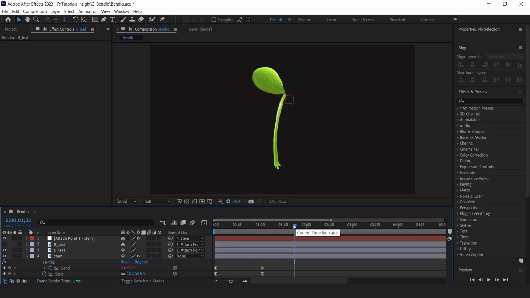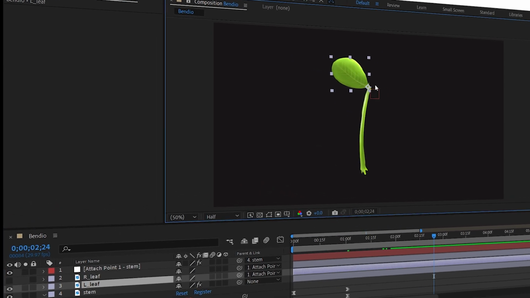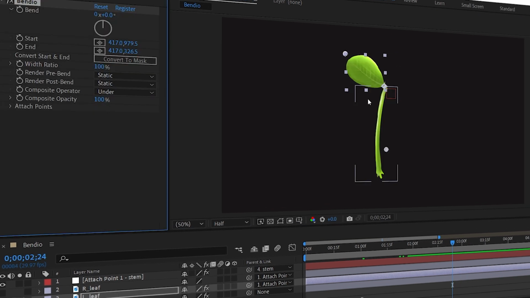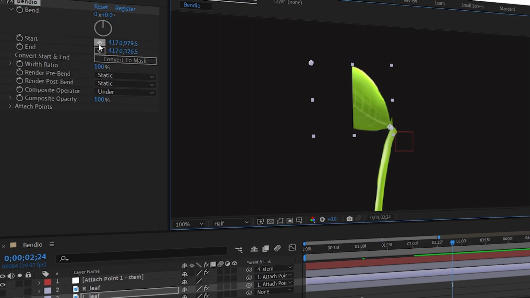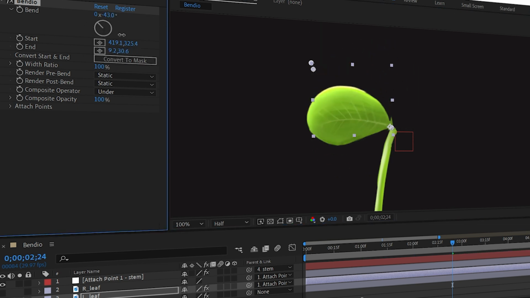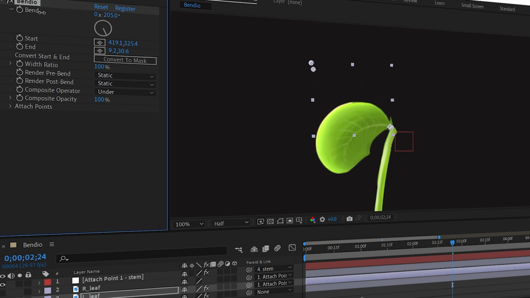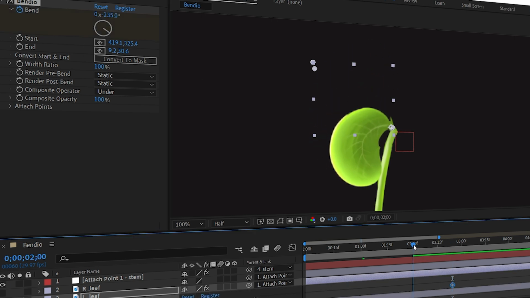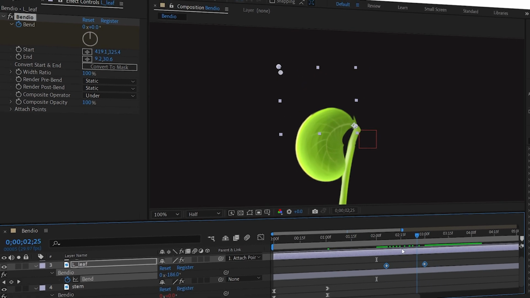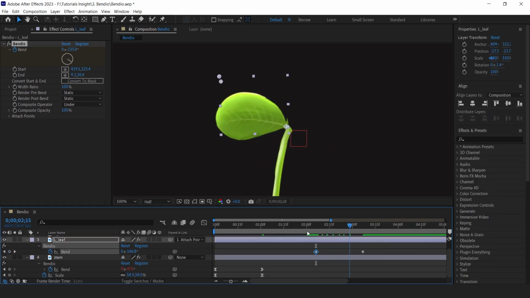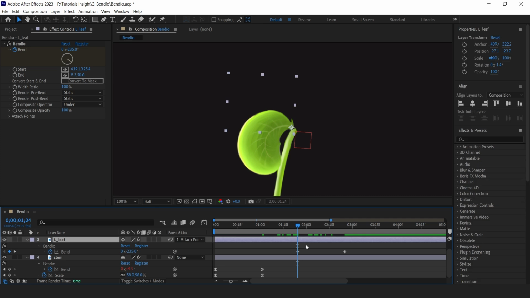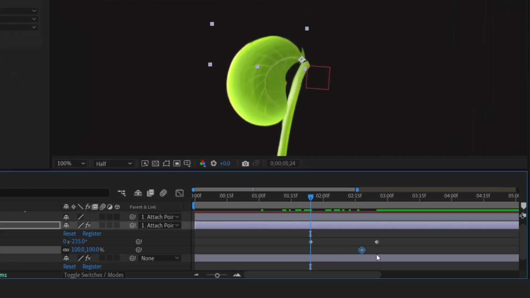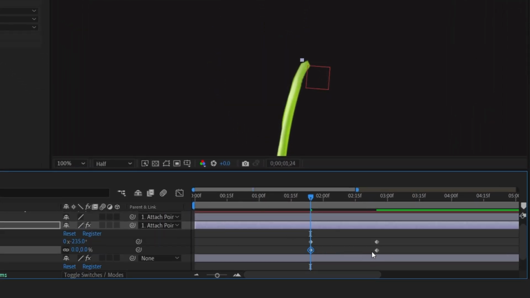Now we need to apply Bendio effect to leaves. First, apply it to the left leaf. Adjust the start and end points. Check the bend effect. Add keyframes for animation and adjust the values. Add scale keyframes so it gives a growing leaf look. Apply Easy Ease to keyframes.